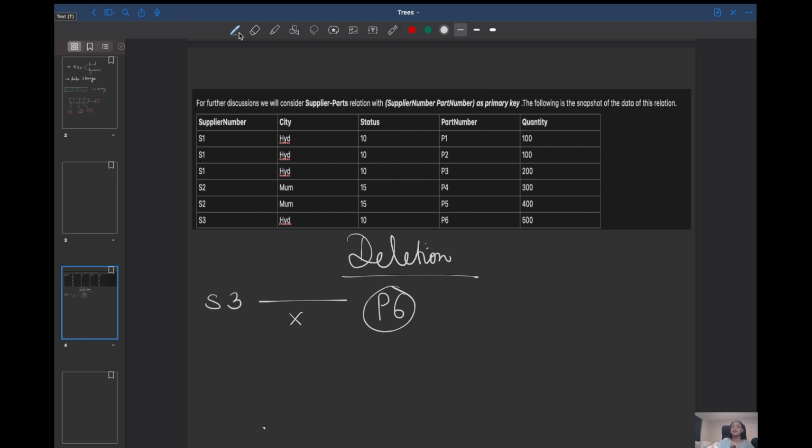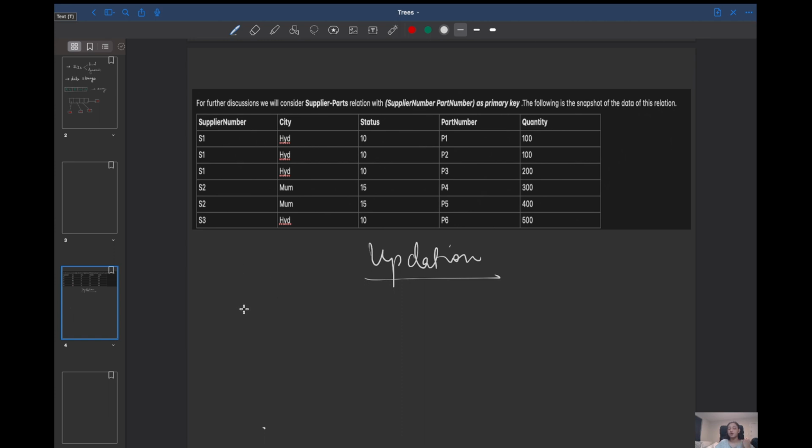Okay, fine. Let's come to the third one, which is the updation anomaly. Let's say you have a supplier S2 here, and he's relocating from Mumbai to, let's say, Bangalore. He wants to go to Bangalore. So in our records, we need to update S2, and wherever it is Mumbai, we have to update it to Bangalore. I think we can do that change, right?